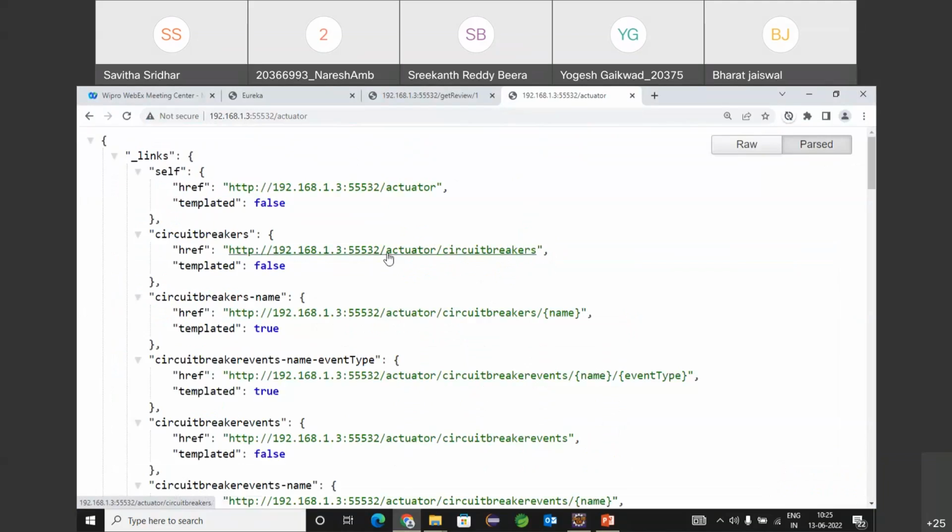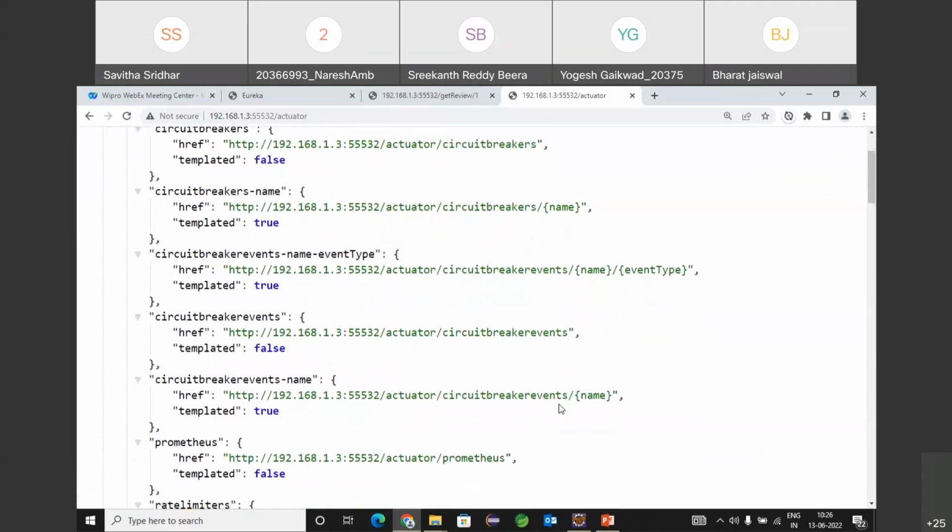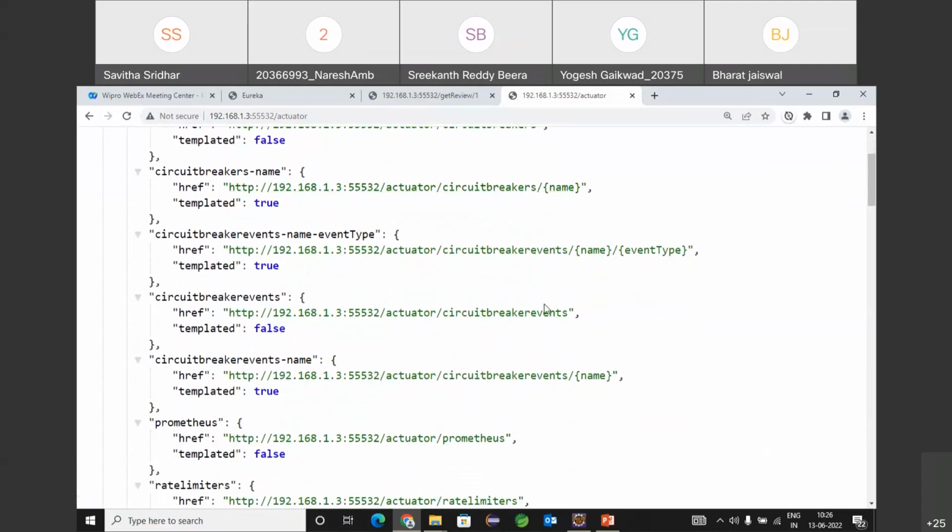Some endpoints will also be for your circuit breaker. Can you see? There is one endpoint available for circuit breakers. Again, the endpoint is available for circuit breaker followed by a name that you can add. And for a particular name and an event type. Similarly, you can look at circuit breaker events if they have any. All such additional endpoints have got introduced.